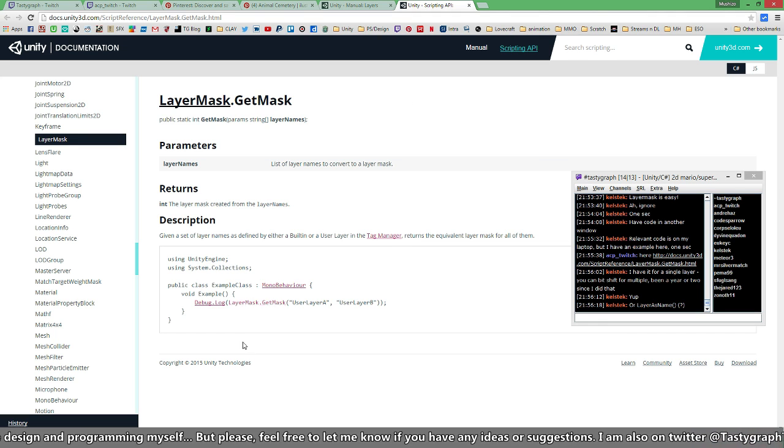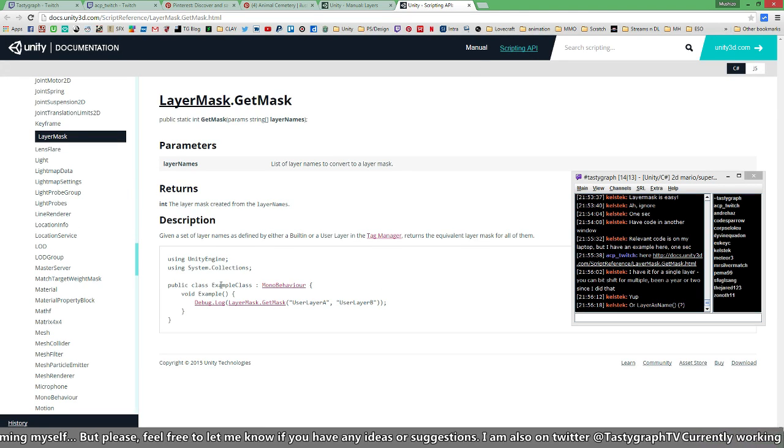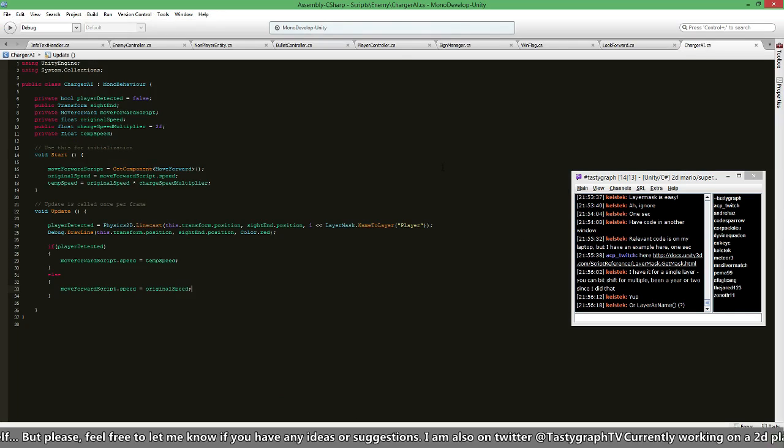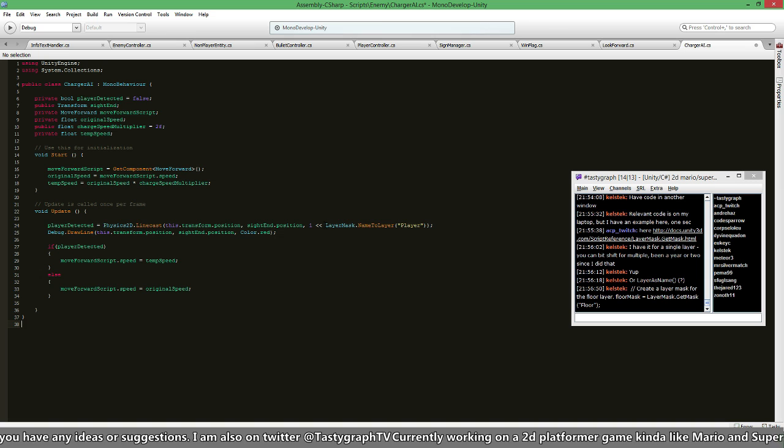I'm assuming that this get mask thing would work with the names. So if I do, oops, let me just put it down here so I know what I have. And then player, and then that thingy. Oh, what's this? Create a layer mask for the floor layer. Floor mask equals layer mask dot get mask floor.